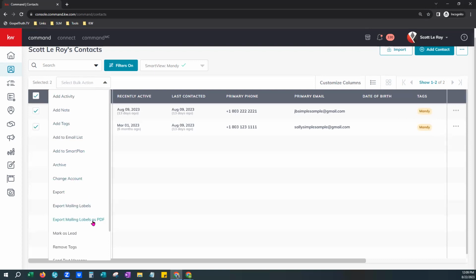You'll notice three different options that say export. The first one is exporting their contacts information, so we don't need that one today. Next is export mailing labels. This is the CSV version that would be editable. It will print out into a spreadsheet for you.